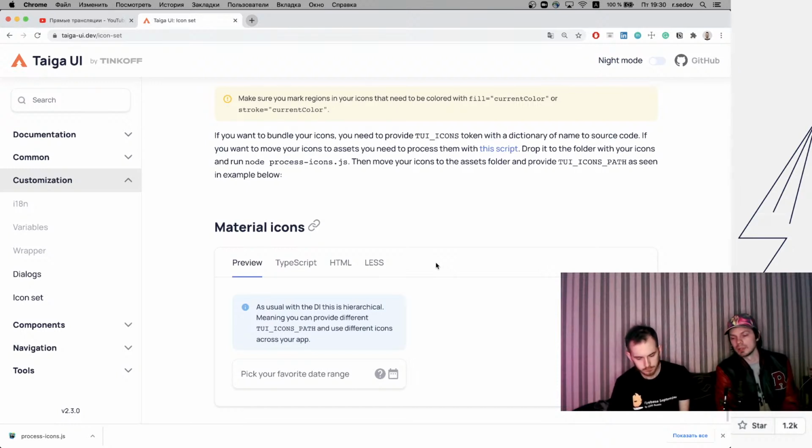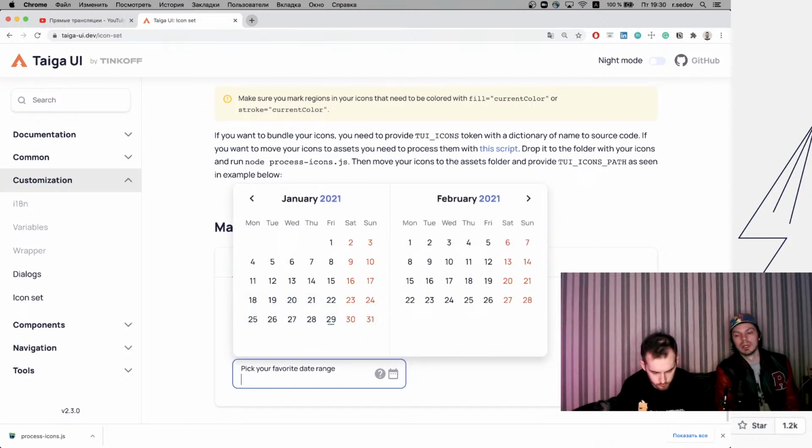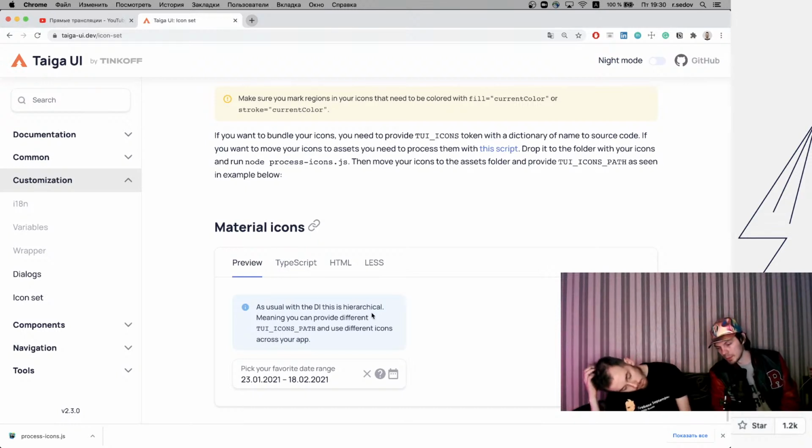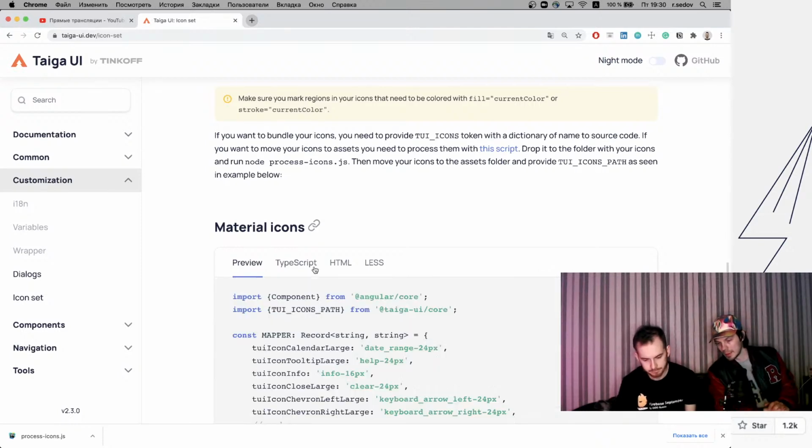And this token is also hierarchical, so you can have icons of one set in one part of the application, and in the other part of the application you have a different set. So you see the components below in an example using material icons. And we can take a look at the TypeScript tab to see how it's made. So let's open the TypeScript tab.